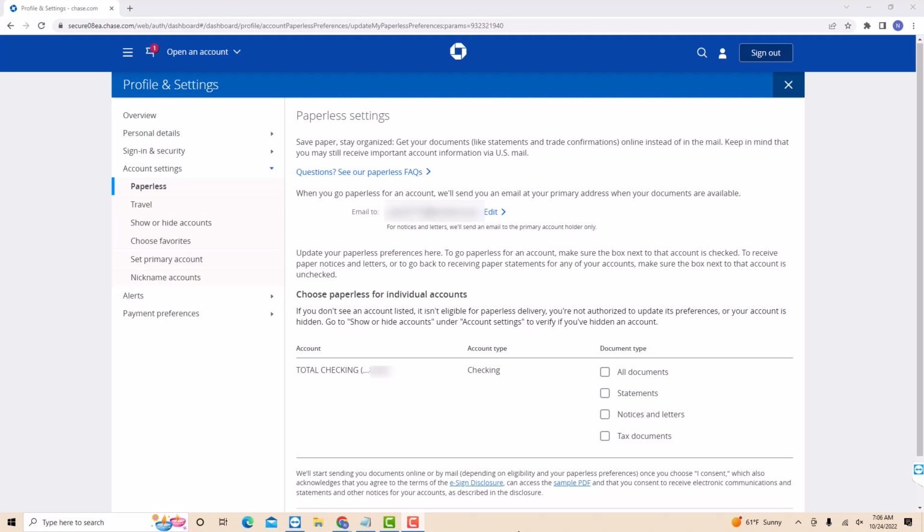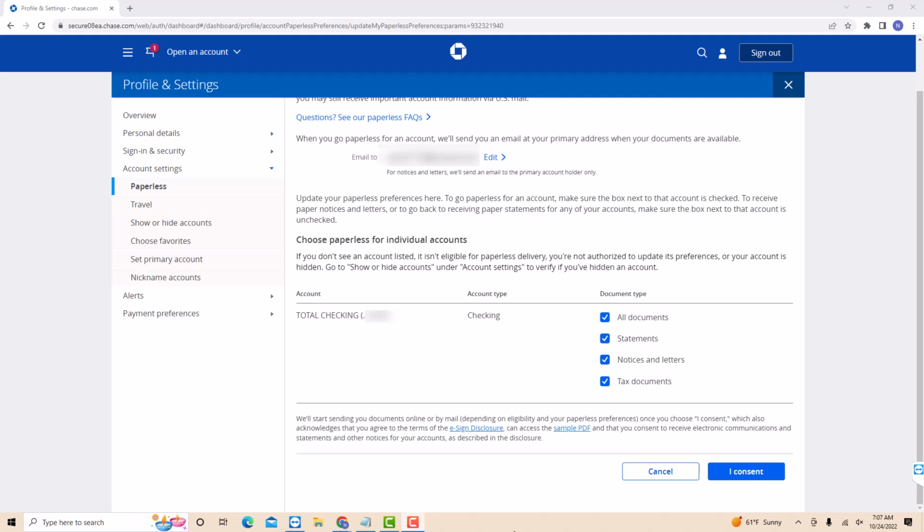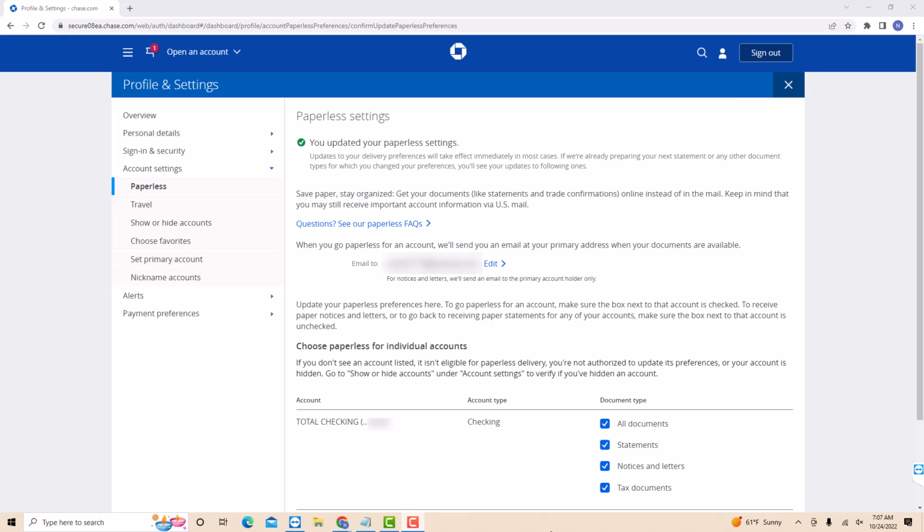Underneath this, you will see a list of documents, and you could select whichever documents you would like to go paperless. And once you have selected the documents, at the bottom, you will see a consent option. Click on I consent. That's how you go paperless on Chase.